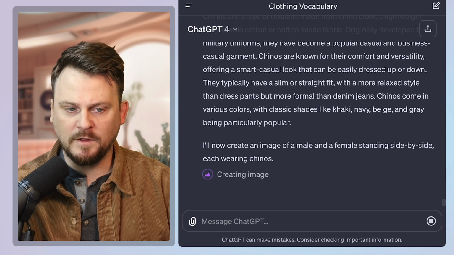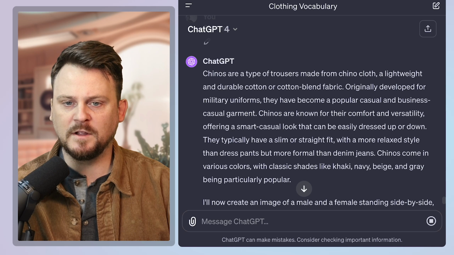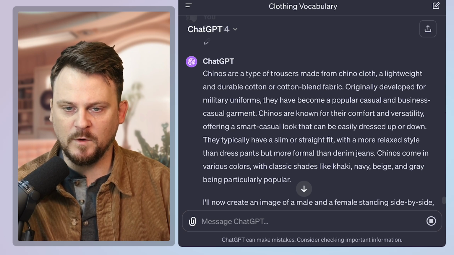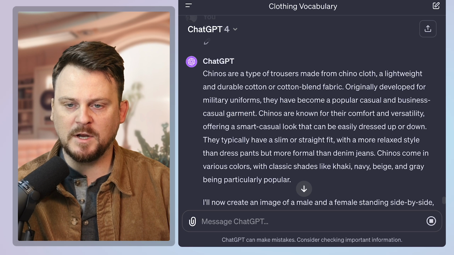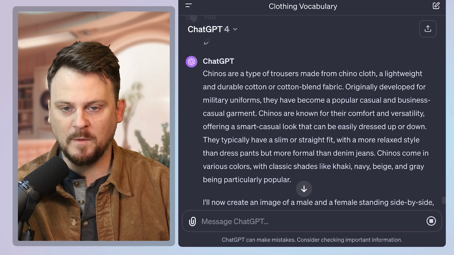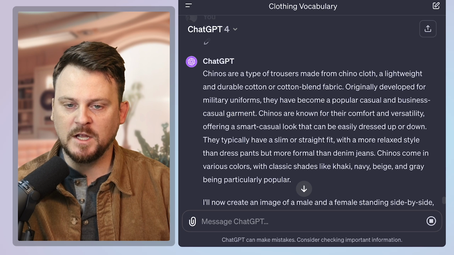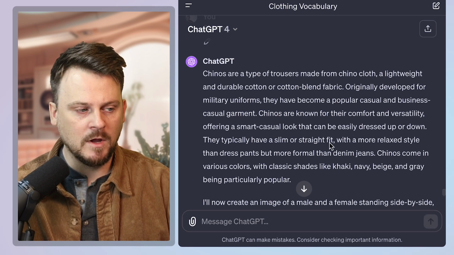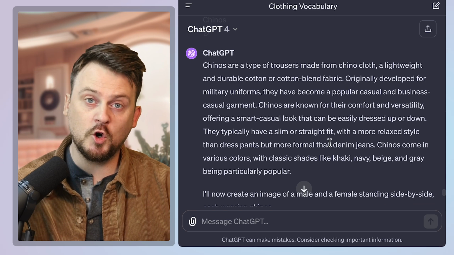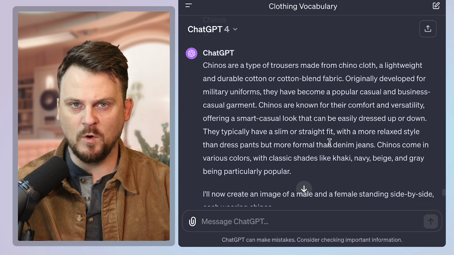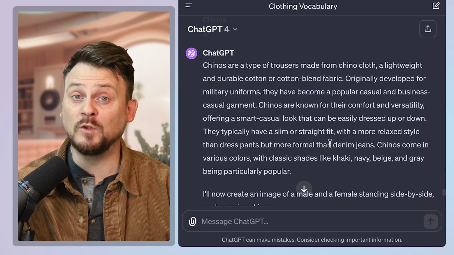Made from chino cloth, which is a specific style of cloth, a lightweight, durable cotton originally developed for military uniforms. They've become a popular casual and business casual garment. Chinos are known for their comfort and versatility, often a smart casual look that can be easily dressed up or down. What does dressed up or down mean? Well, you could wear them in a more casual way, or in a more formal way, depending on what else you wear.